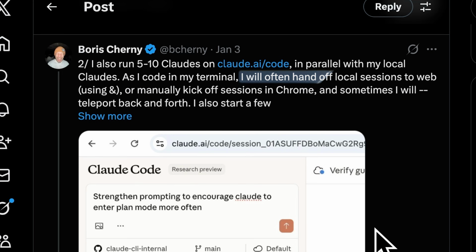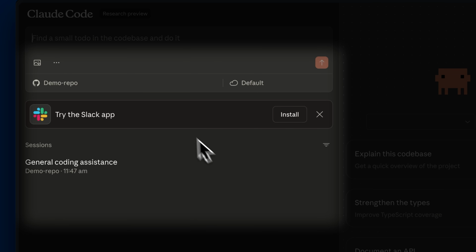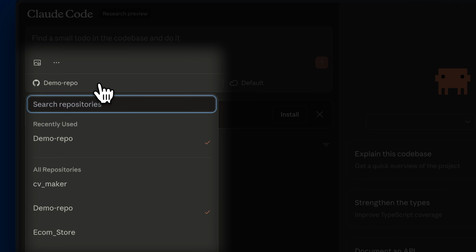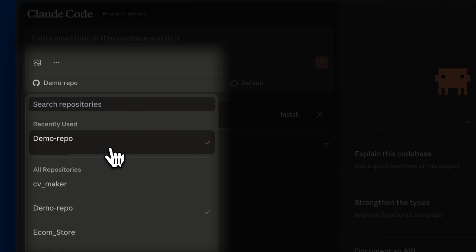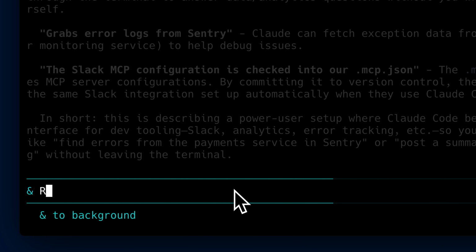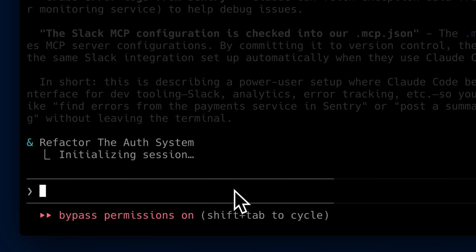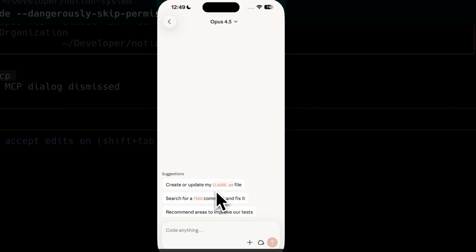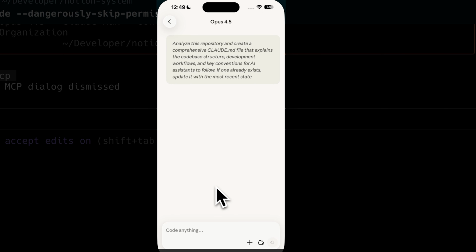On top of that, he also heavily uses the web sessions of Claude Code. This is where you connect the web version of Claude Code to your GitHub, give it access to a demo repo, and it's able to work on that in the cloud. The way Boris works with this is that he uses the background agents feature to put any long-running task into the background. Sometimes he even uses it on his phone, where Claude can automatically do all the work in a cloud session, and when it's done, it creates a new branch and pushes all the code changes there for you to review.